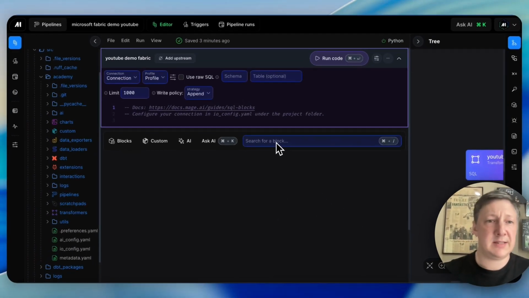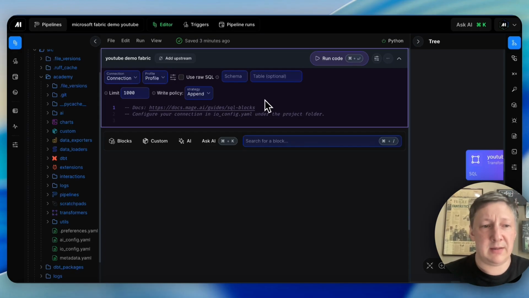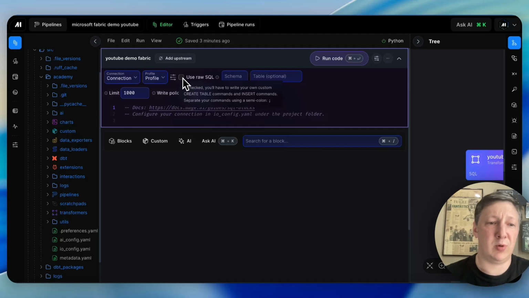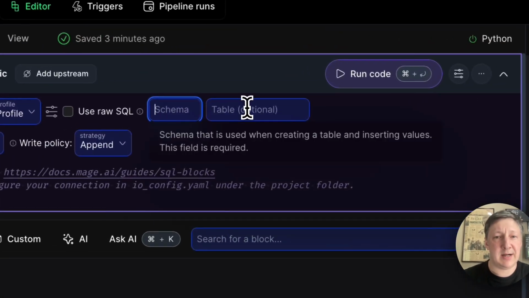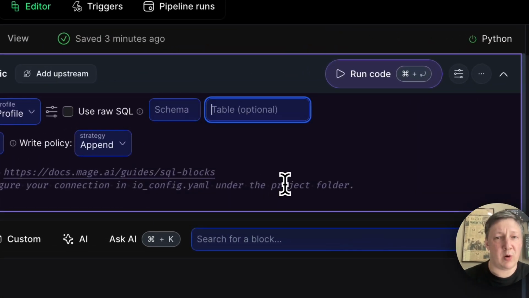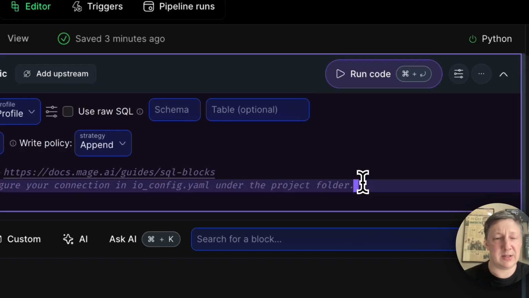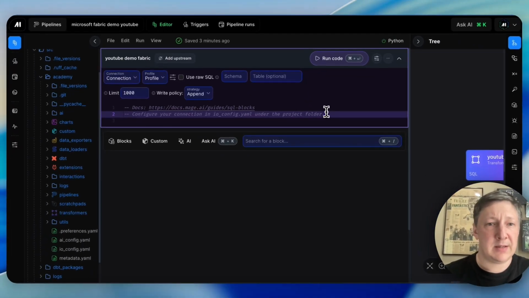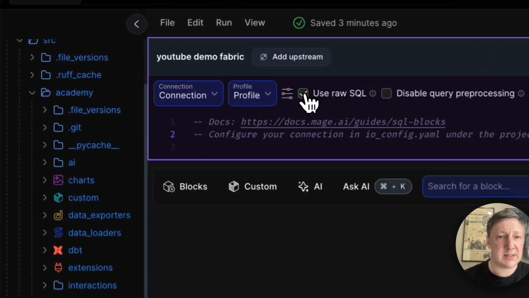And you can see that Mage allows two different ways to run SQL code in the SQL blocks. One is to just use raw SQL, which we're going to do. But the other is to have just a super simple SQL query, and you go ahead and list the schema and table name here for whatever data warehouse you're working with. So let's go ahead and click the raw SQL button.